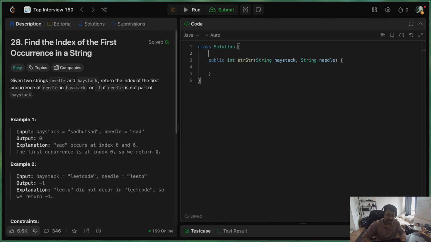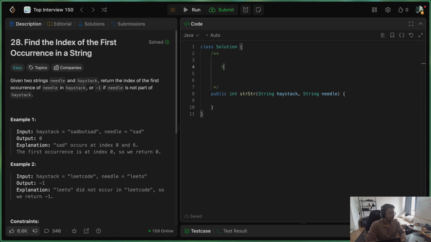So the question asks that we have been given two strings. One is called haystack and another is called needle. And we have to find if the needle exists as a substring in the haystack or not. For example, this "sad" exists in the haystack and the starting index is 0. So in this case, we have to return the start index of the first occurrence of the substring in the haystack. If it does not exist, then we have to return -1.